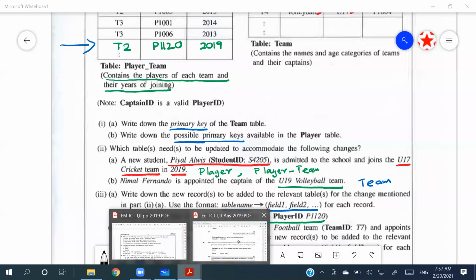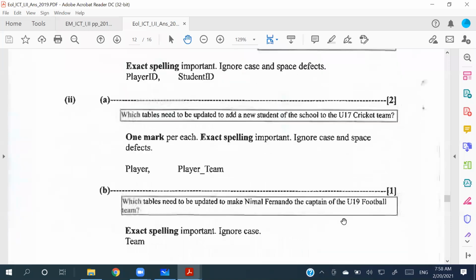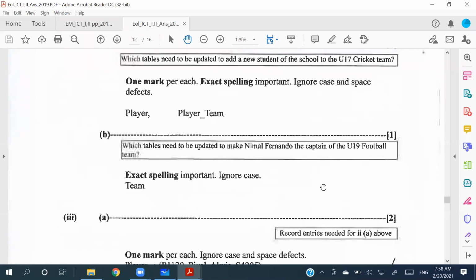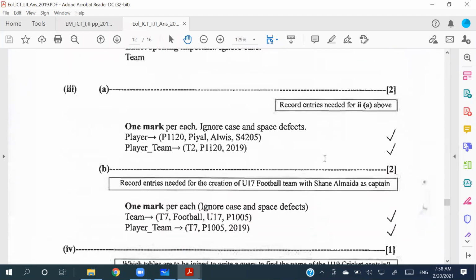So I'll show you the marking scheme, how they have answered this particular question. For B, they have said the team and the player team tables are to be updated, and this is the way they have written it. See, player arrow P1, P1120, PL, S4205, separated by commas, and player team arrow T2 comma P1120, 2019. So that is the way that you are going to write. Now, since they have given you a structure, you have to follow that, right? So be careful.